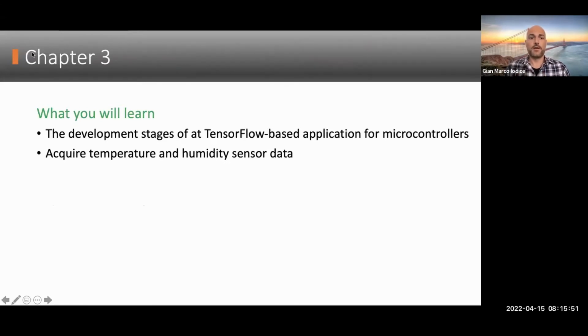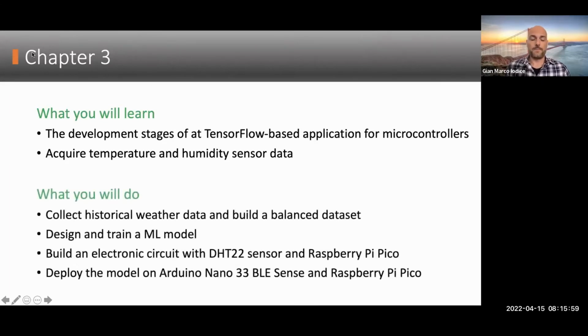What you will learn with this practical exercise, you will learn all the development stages of a TensorFlow-based application, as mentioned before, but also you'll learn in this chapter how to acquire temperature and humidity sensor data. And when I say this, since we will use 2 different platforms, like Raspberry Pi Pico and Arduino Nano, it means that on Arduino Nano, you will use the onboard sensor for the temperature and humidity data. For Raspberry Pi Pico, you will use an external sensor, which is a DHT22, to get the temperature and humidity data.